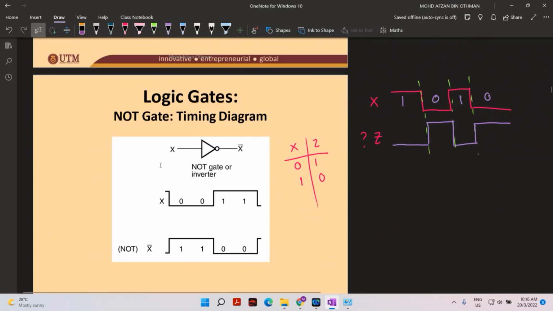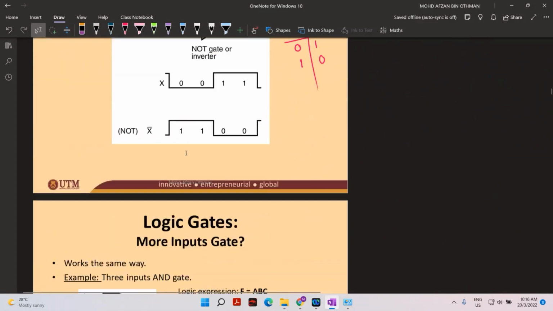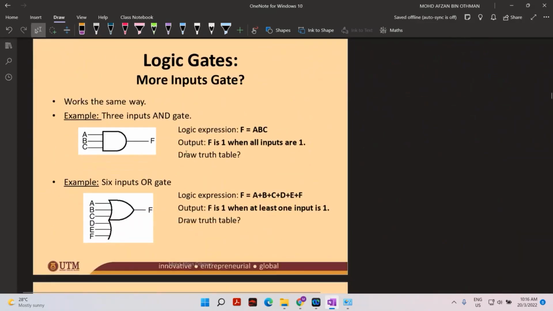Right. So this is dah 3 logic gates yang kita buat. These are the basic logic gates. Next we look at what about the more input gates. Contoh AND gates kamu ada 3 input ataupun AND gates kamu ada 10 input. It works the same way as the 2 inputs AND gate or 2 inputs OR gate. So example here.